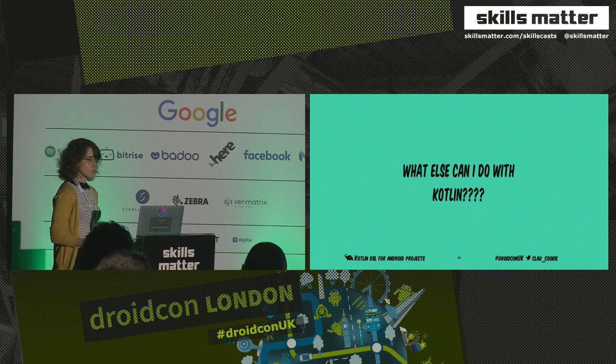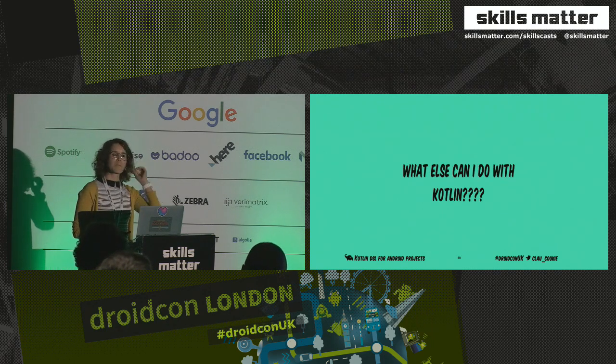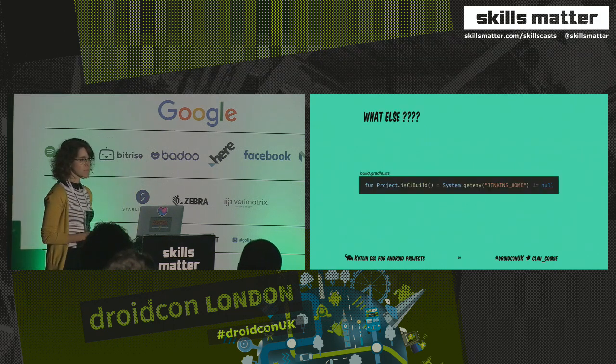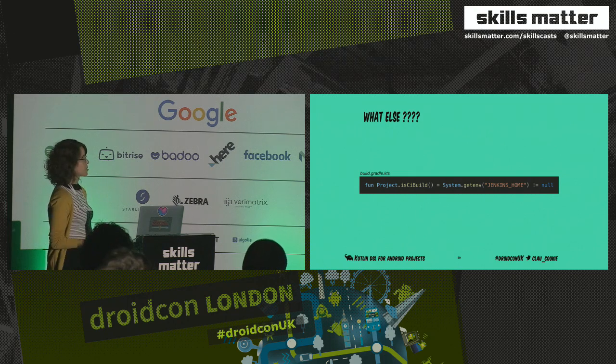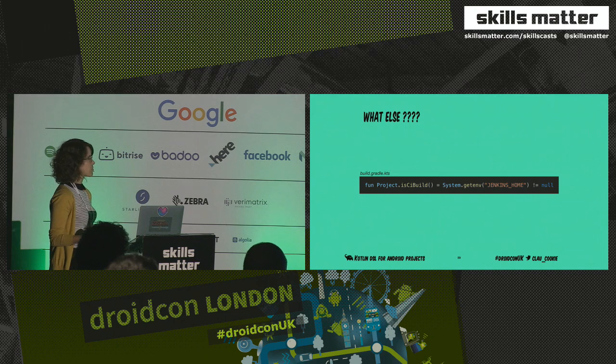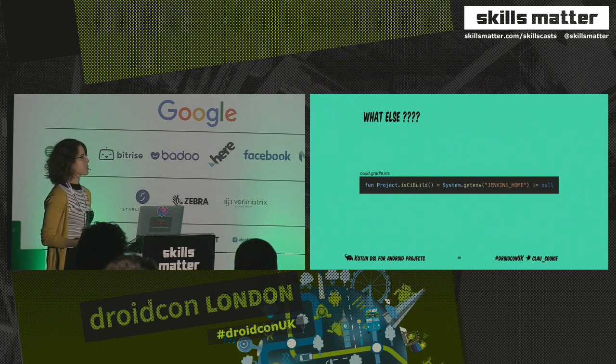But what else can we do? Well, as you know, with Kotlin we can do many, many cool things. And one of these is extension functions. I've seen this kind of function in many places, which was a normal function checking if the build was created from Jenkins or a local machine, and it was duplicated in many projects, in many modules or many build scripts.